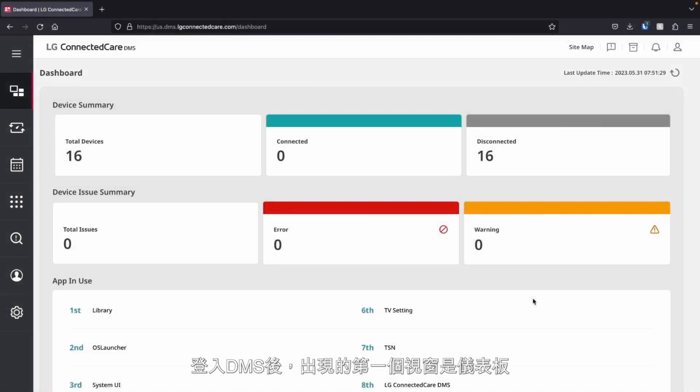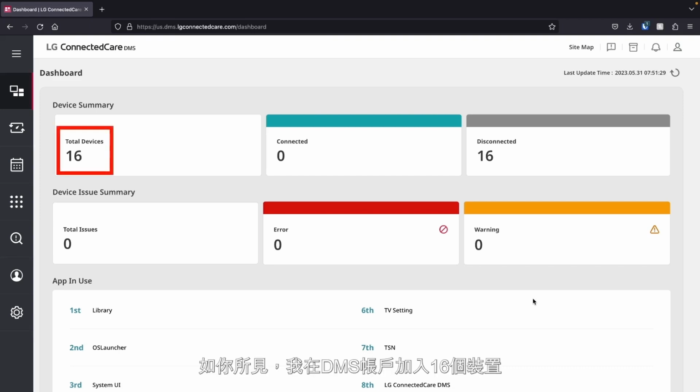The first window you'll see when you log into DMS is the dashboard. Now, the dashboard's a great tool to quickly take a look at your entire fleet of products and see if there are any issues that you need to address. You can see I have 16 devices that I've added to my DMS account.